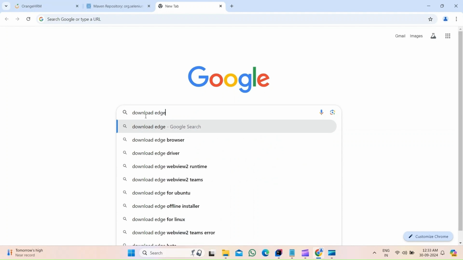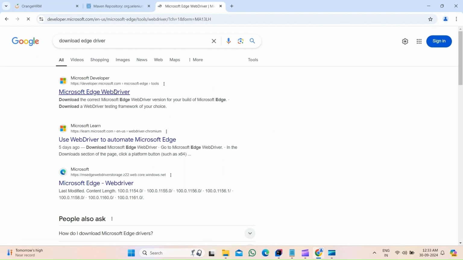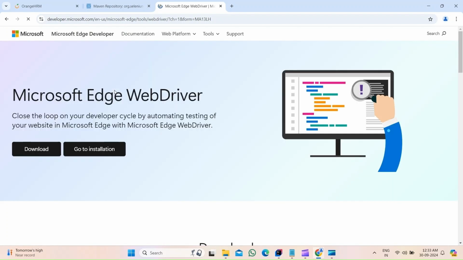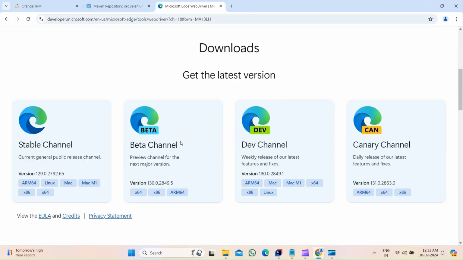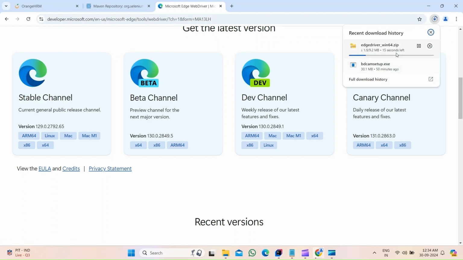Let me show you how you can also install the browser driver from the internet. Go to Google and type Edge driver. Based on your preferred version, download it. The current Edge driver version is 129, and here, based on your PC model, you can download the browser driver accordingly.